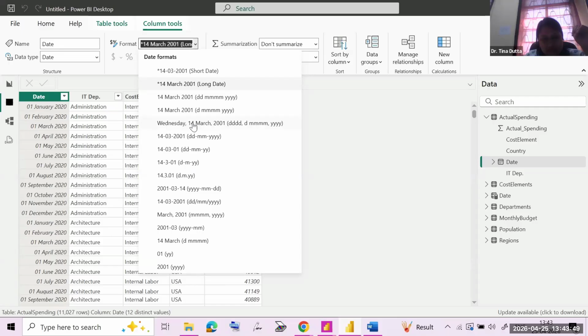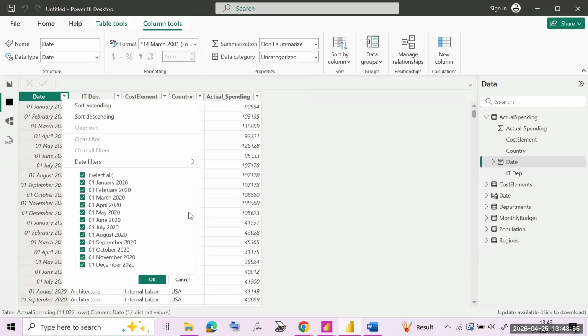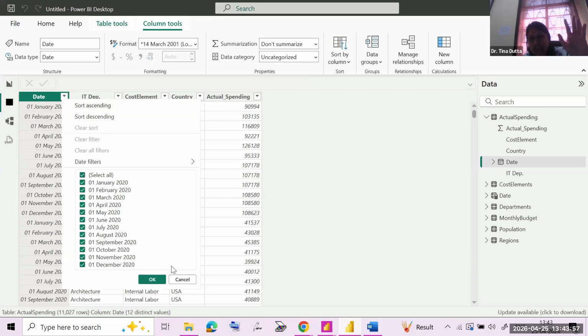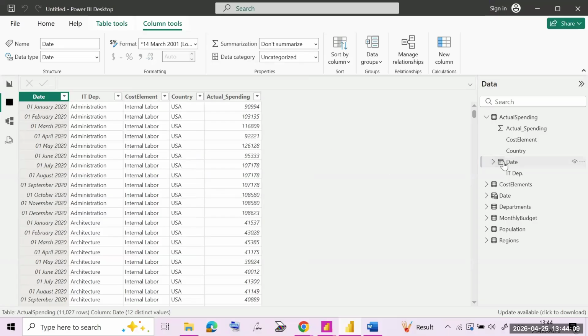Okay, I think I made a mistake. I missed something, because in the CSV file, if you check the CSV file, for 1 month just one particular date is there. Okay, no problem. Let us move ahead and we'll check that.